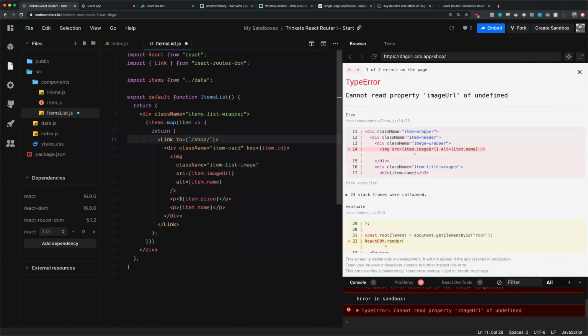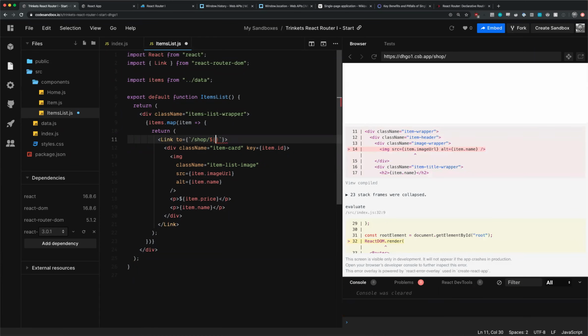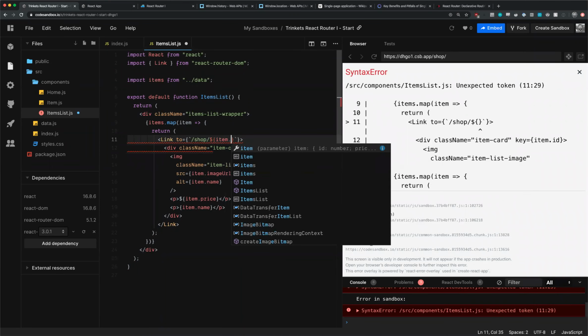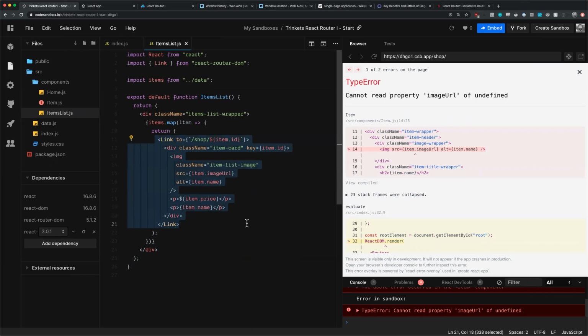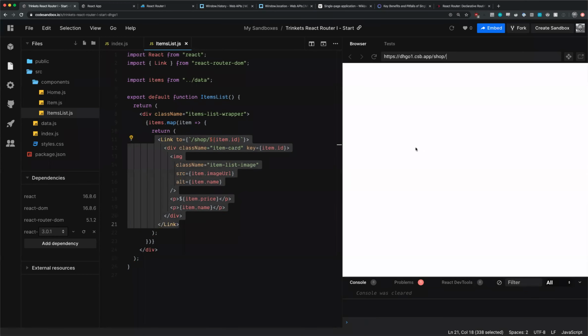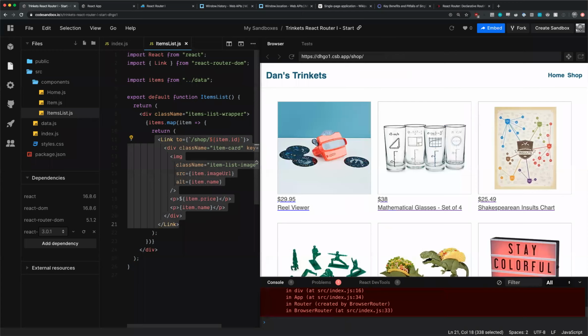And now we can say item.id. Benedict, I wrapped the whole thing in the link to make it all clickable, but you could do whatever, if you wanted to do it on the price or the name, etc. All right, let's go check it out.